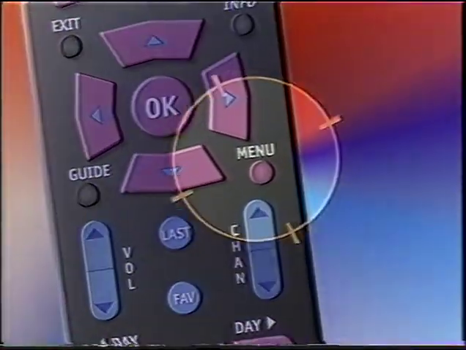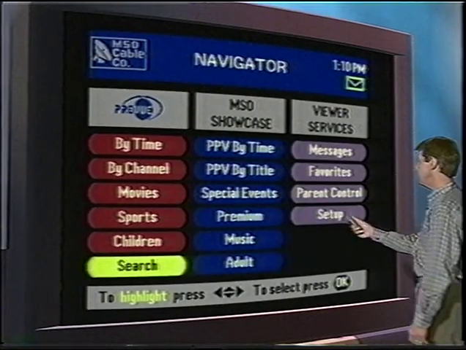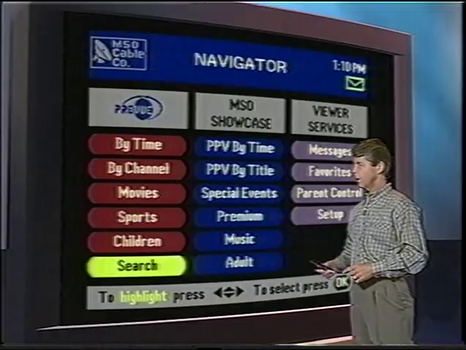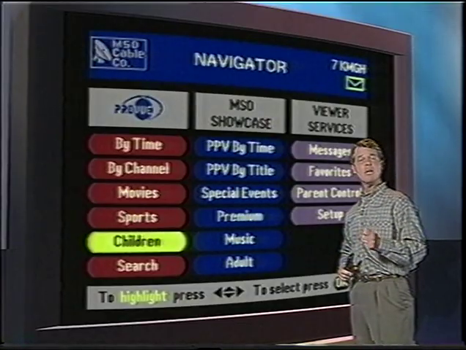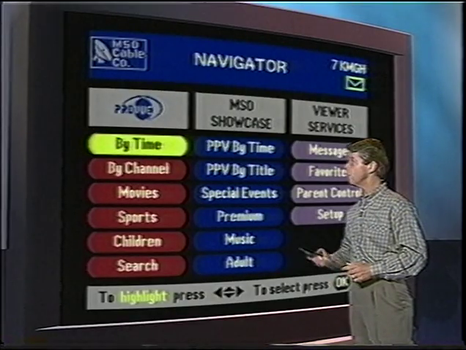Now, if I press the menu button, this takes us into the navigator. This is our main menu. The screen is divided into 3 basic sections. Let's start over here with the left-hand column. The Prevue Interactive listing screens offer 6 different ways to find out what's on TV, starting with by time.